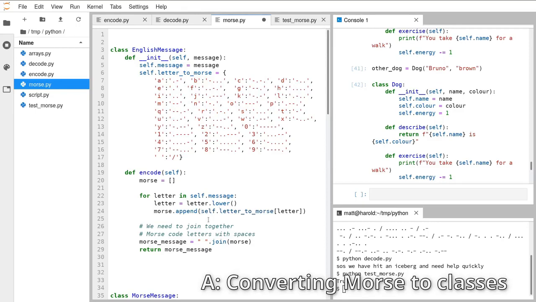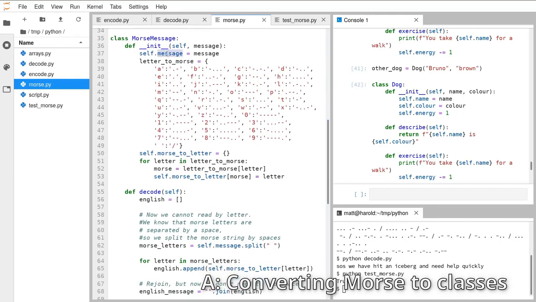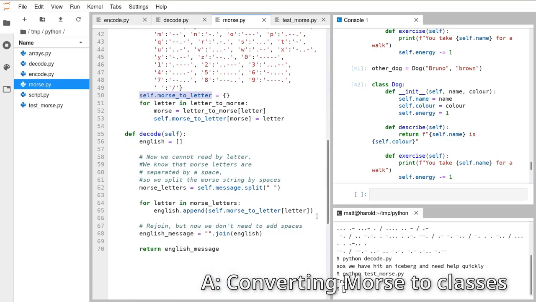And I think that is all the changes we have to make. So I'm going to save that file. I did, when you weren't looking, make the same change to the Morse message class, which has got a self.message, a self.morse_to_letter attribute, and then the same decode function, which had the same stuff done to it.